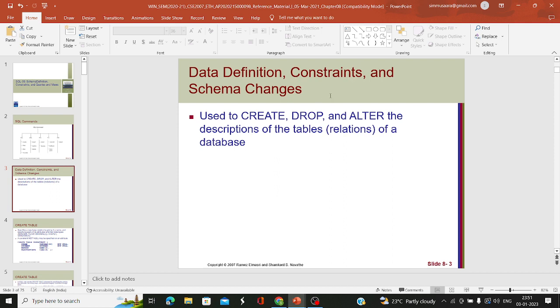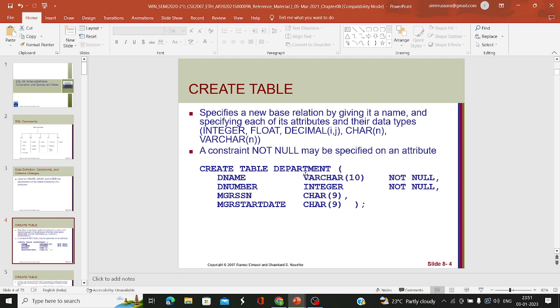So a unique constraint can be enforced there, where you have to ensure that each row of the column is unique. And not null is another constraint, where you have to ensure that there should not be any null values present in the column. Then they are used to create, drop, and alter the descriptions of the tables or relations of a database. So coming to create table, this is the query. Create table is basically used for creating a new relation or a table of a database.